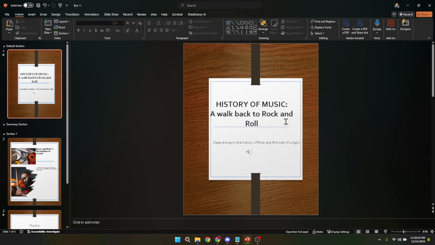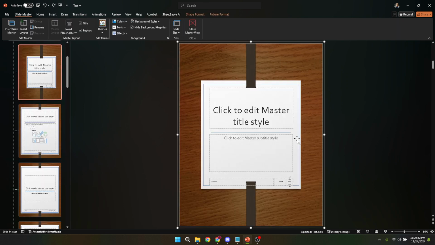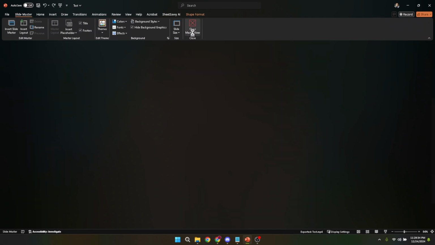A couple of additional tips to ensure your editing process is as smooth as silk. Always save your work frequently to avoid losing any important changes due to an unexpected shutdown or software glitch. And don't be afraid to use the undo function liberally. It allows you to experiment with different design choices without the pressure of making irreversible mistakes.